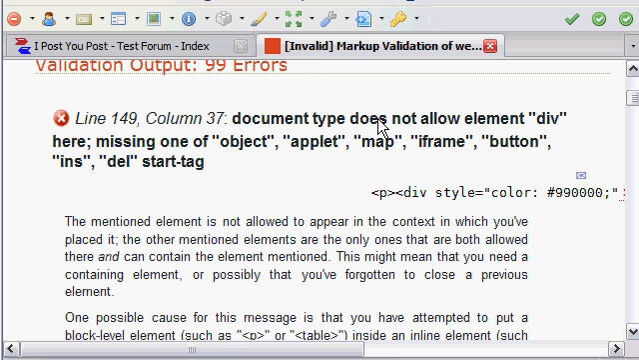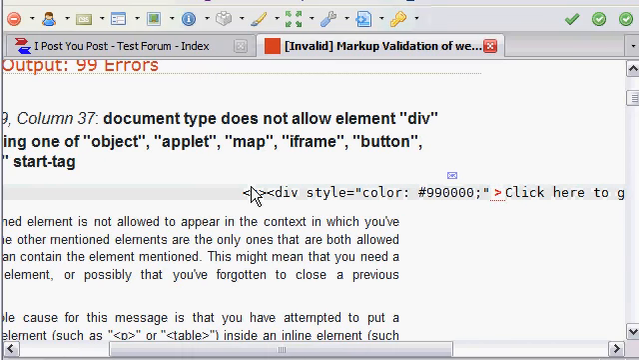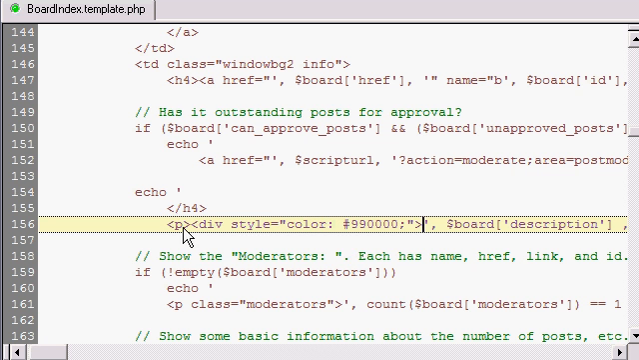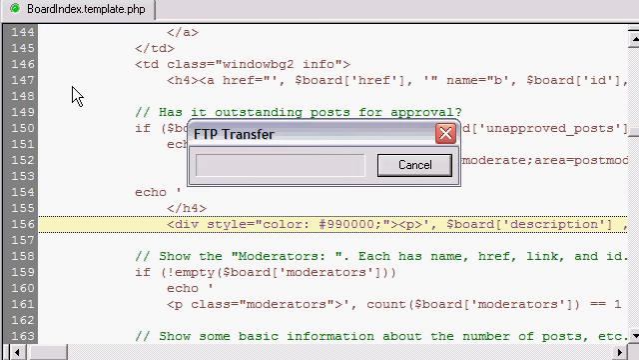It says document type does not allow div here, missing one of object, applet, map, iframe, button, or whatnot start tag there. And it actually gives you a line here, and it shows you where the error is. So what it's telling us there, and you'll get to know these after a while, is that our div is inside of a paragraph, which it needs to be on the outside of the paragraph. So we'll go ahead and take that, put it on the outside of the paragraph, and we will hit save.